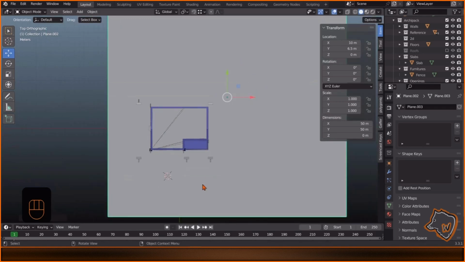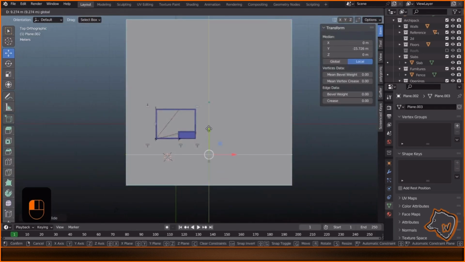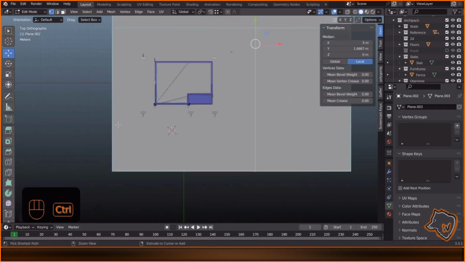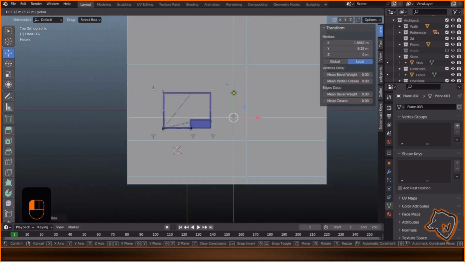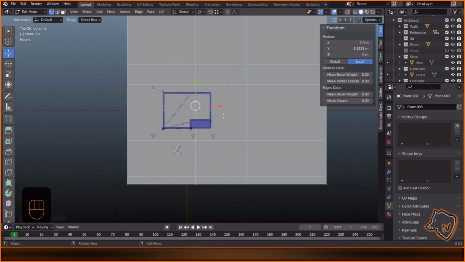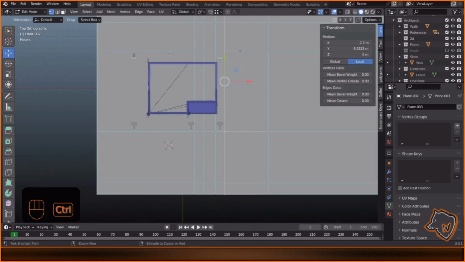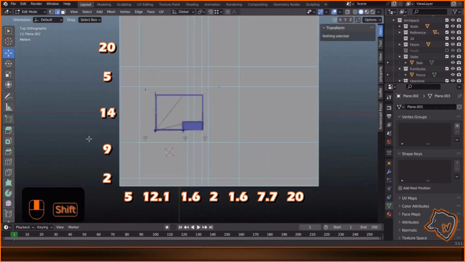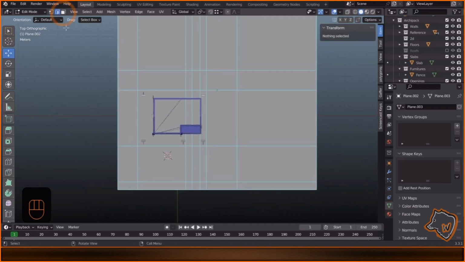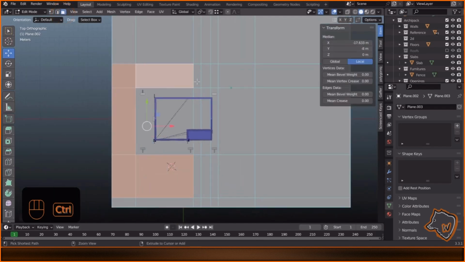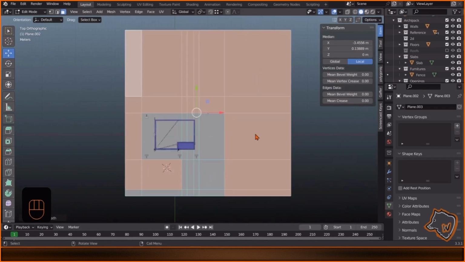Tab to edit mode, Ctrl R to add an edge loop, aligning to the bottom side, pressing Ctrl, and then move it 30 meters up. Do the same for each edge loop. For simplicity, I write the exact measures on the screen. Toggle face mode and select these faces. Then P to separate selection.